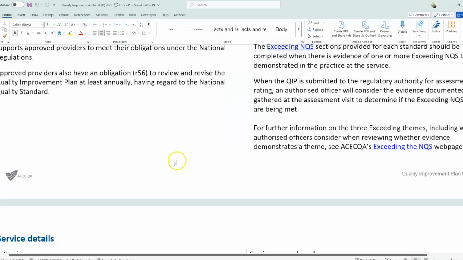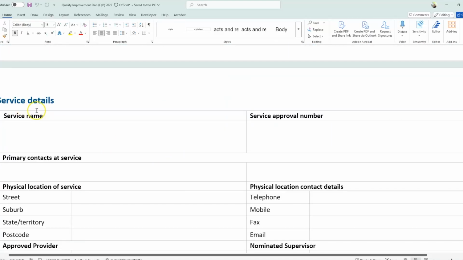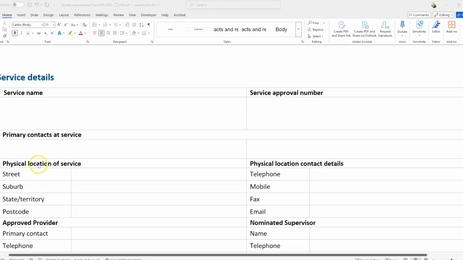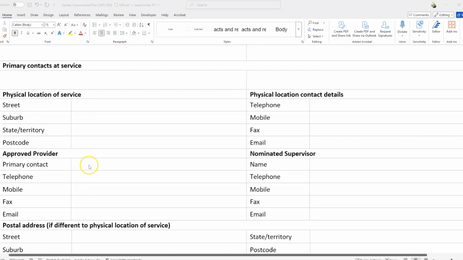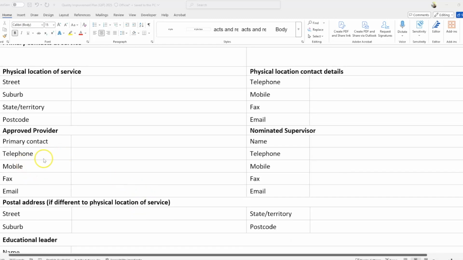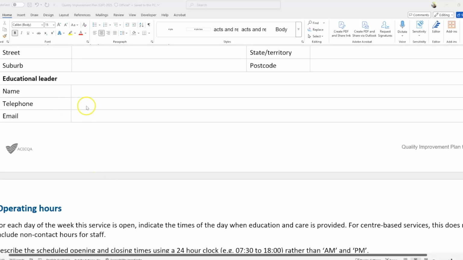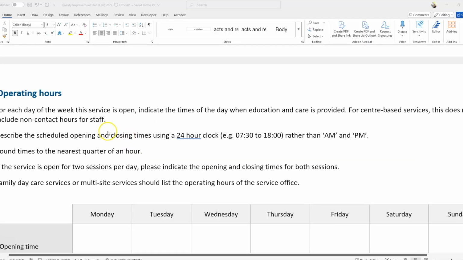For this one, you're going to be filling in this page here with your service details. You just put your service name, don't worry about approval number or primary contacts at the service, just the physical location, who the nominated supervisor is, and who the approved provider is. You don't need to put the phone numbers in here. You can just put 000 to fill that out. And you can just list the name of the educational leader.